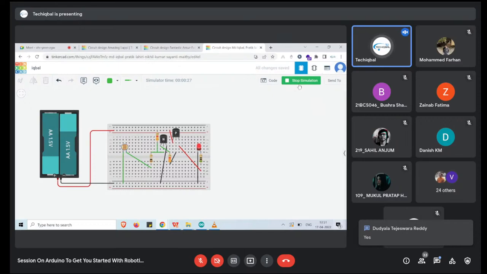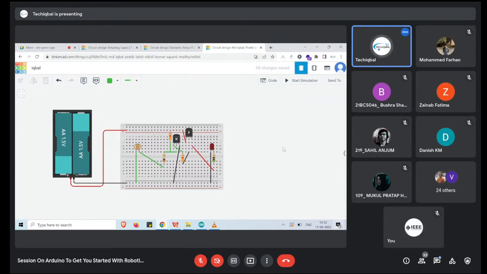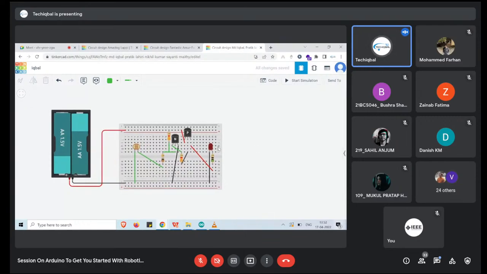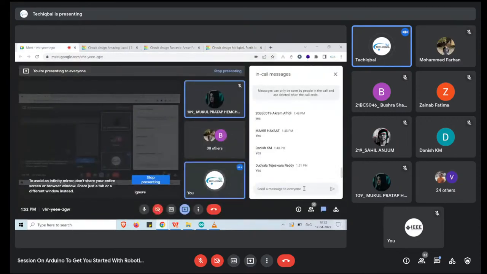If you make it in hardware, it is very interesting. If you ask what is the cost of this setup, this setup costs only 50 to 60 rupees, right? So you can make it at home if you have the concept of basic electronics. So are you enjoying or not? Write yes in the chat box.